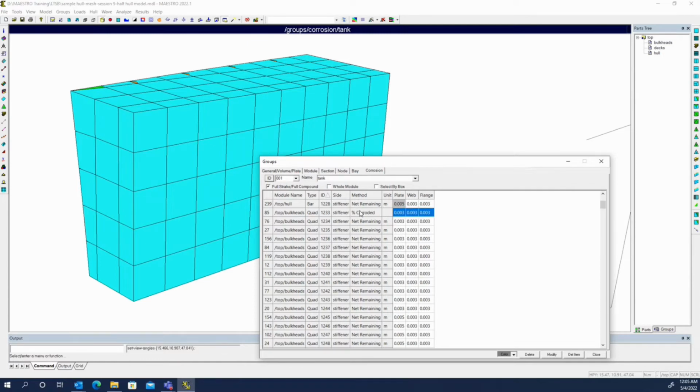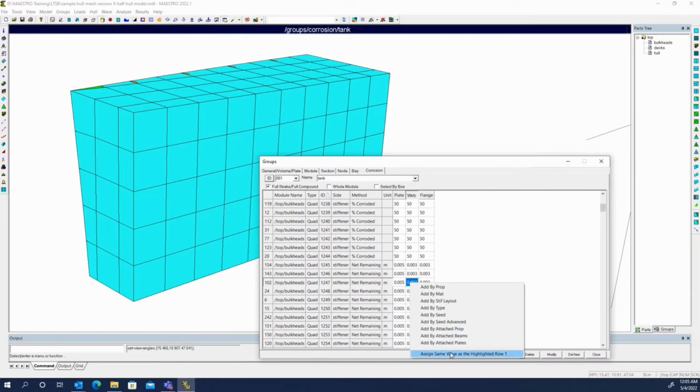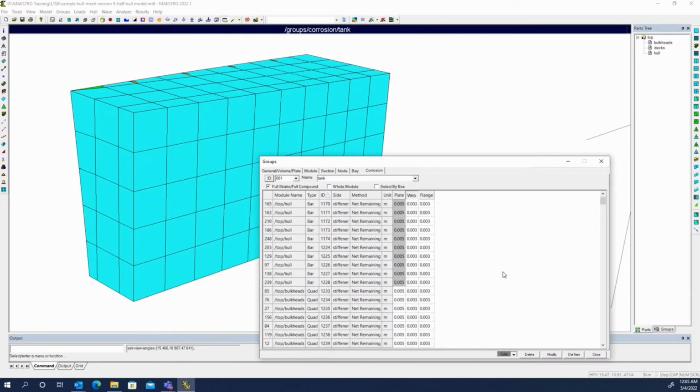So if I were to change that to percent corroded and 50%. Copy them down here, and all of those will get changed, but the rest of the group remains unaffected. And if I want to put them back, I can simply click on one row here, use the assign same value, and now they're all the same again.